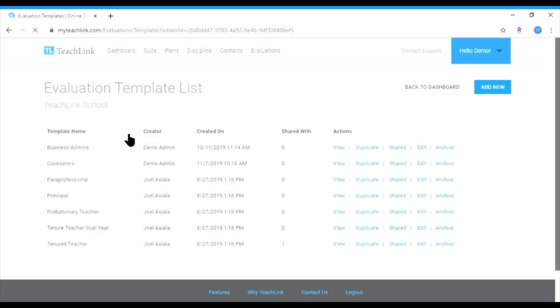Now this is a list of templates that I already have in my account. This may not look the same as what you have in your account. You can use evaluation templates to categorize your staff members. So some examples we have here are tenured teacher, a tenured teacher goal year, paraprofessional. You can make whatever kind of a template you would like for a certain category of employee.